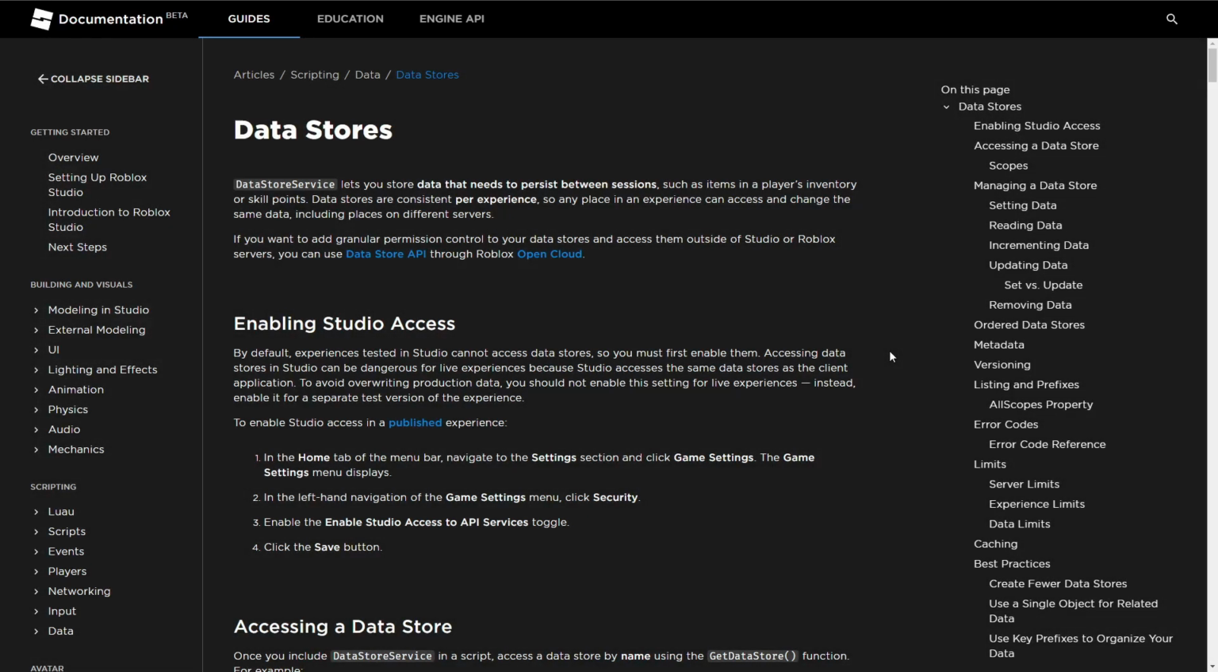Hey guys and girls, and in today's video I'm going to be showing you a simple way of loading and saving player data. Before we get started, it may be a good idea that you have read the DataStore article before watching this video, so I'm going to leave a link in the description of this video.